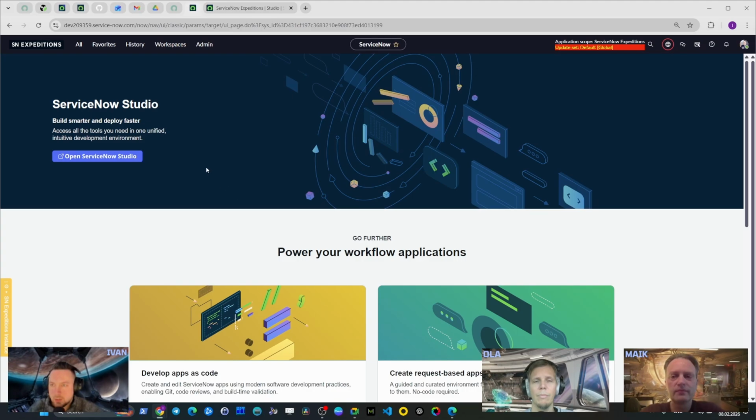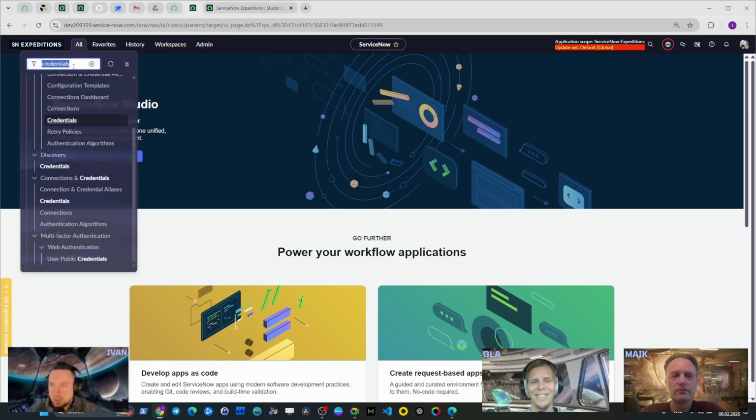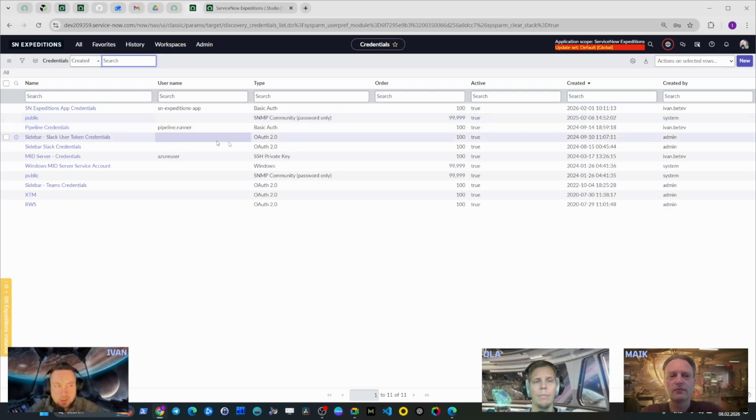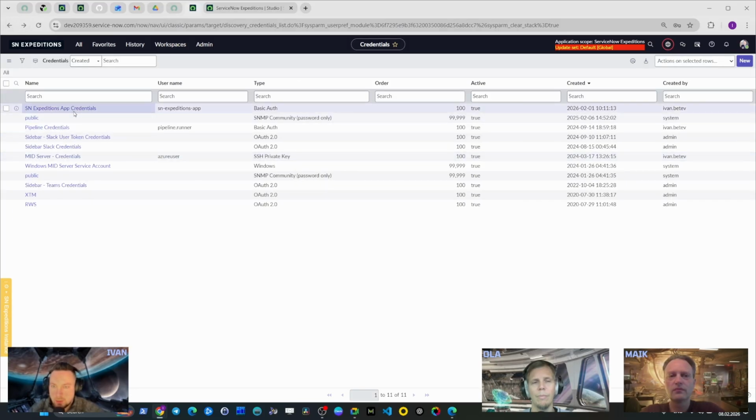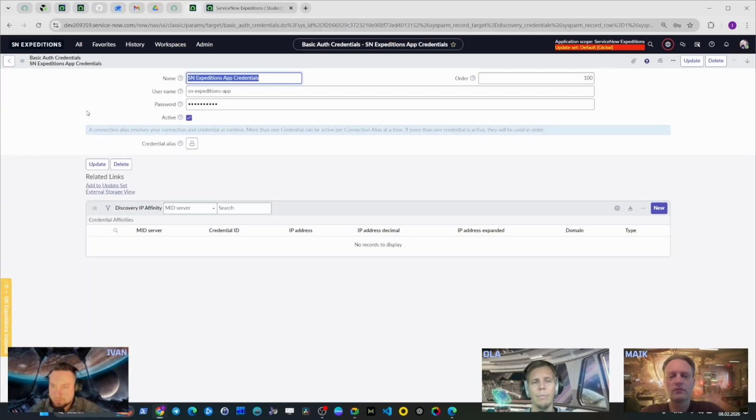To create credentials, you need to open the platform UI and then find credentials under the connections and credentials application. This module here, open it. Here, we have already prepared one, but I am going to show you how to create a brand new one. You click new, and in the interceptor window, you need to select Basic Authentication credentials. But as we have already done this, we are not going to stay much longer. So I'm going to open it.